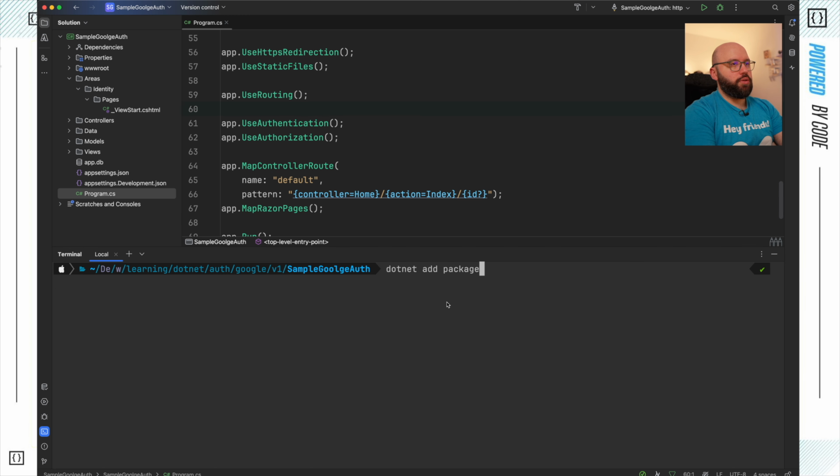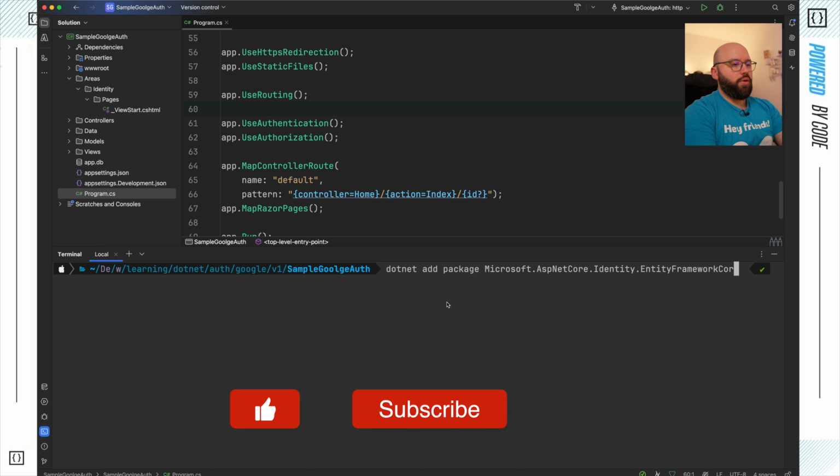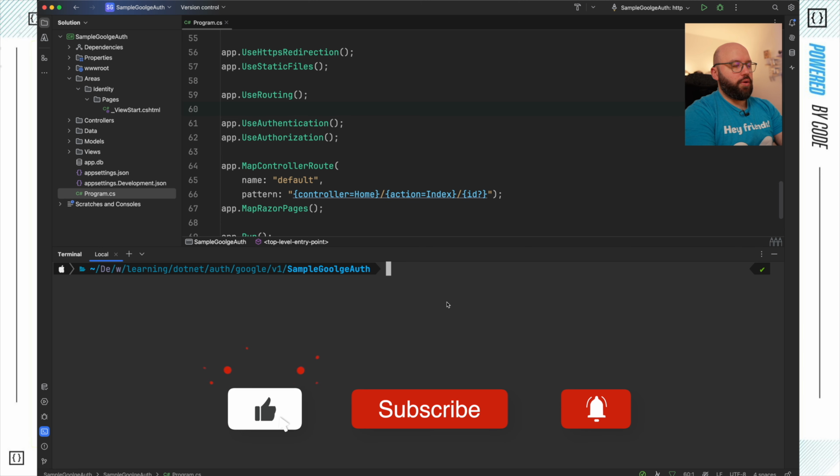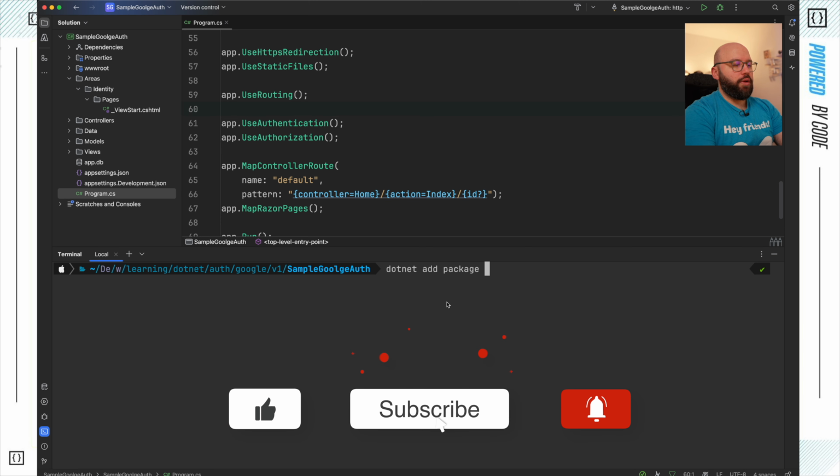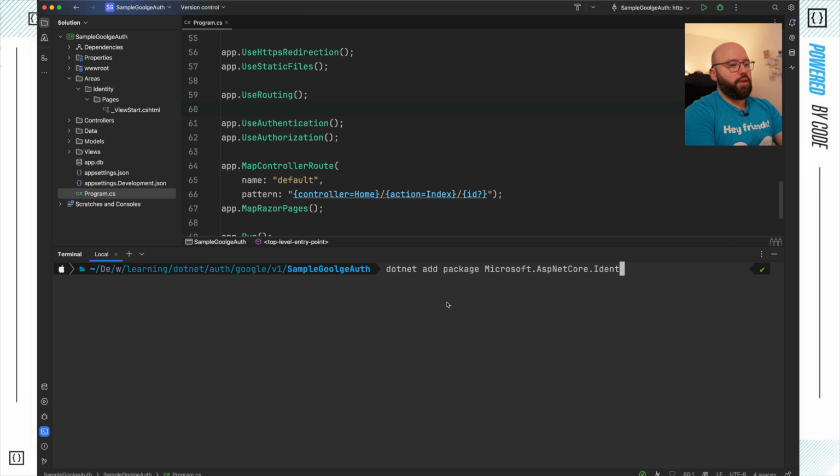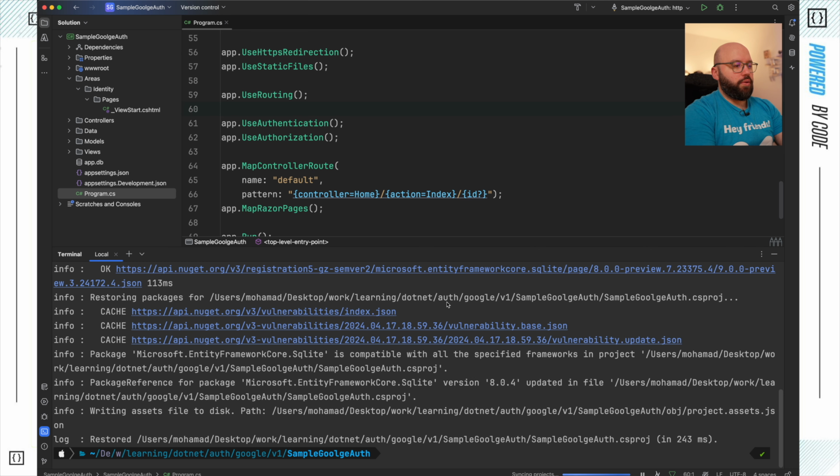.NET add package Microsoft.AspNetCore.Identity.EntityFrameworkCore. Okay, perfect. Let's clear this up. Now we're going to put .NET add package Microsoft.AspNetCore.Identity.UI. Again, clear this up. .NET add package Microsoft.EntityFrameworkCore.Sqlite. It's already installed, but okay, clear.